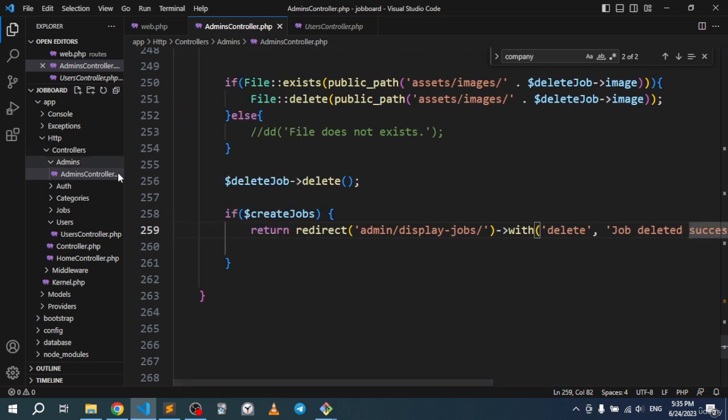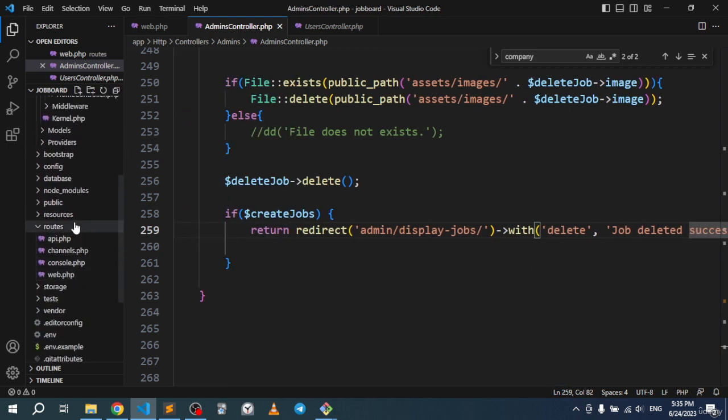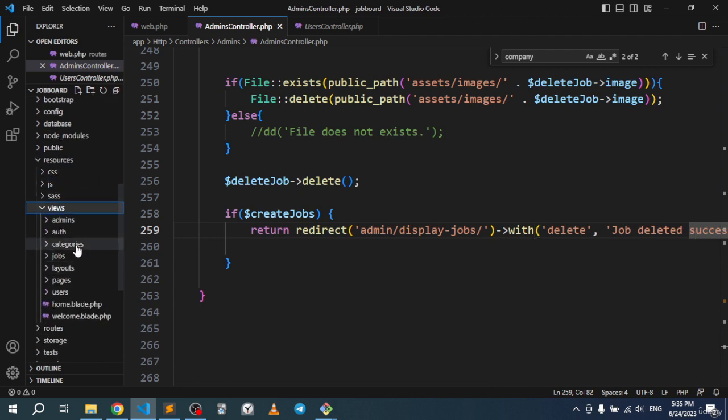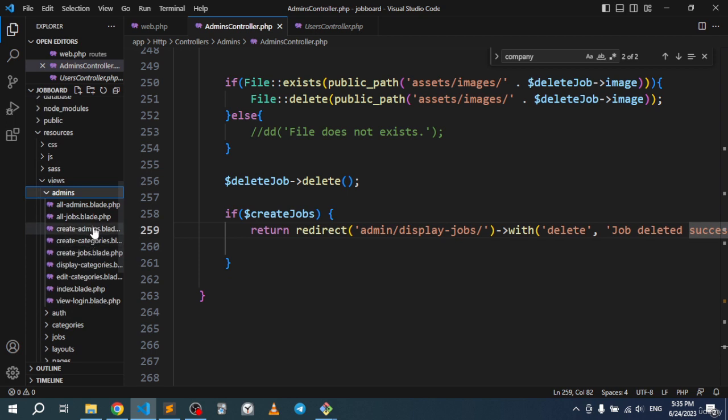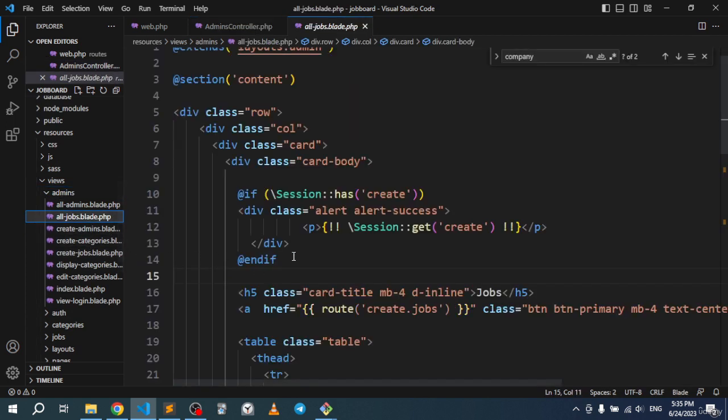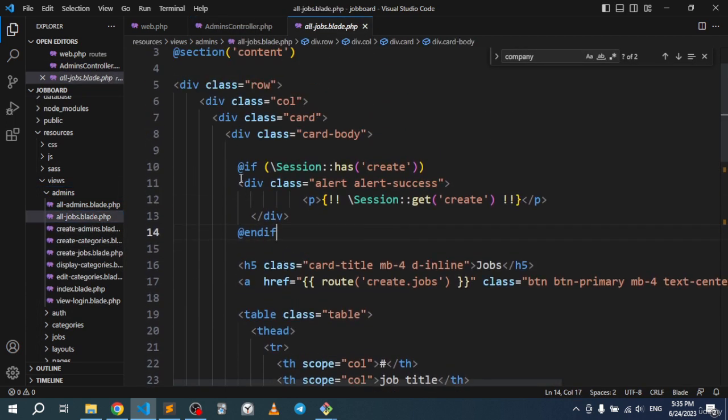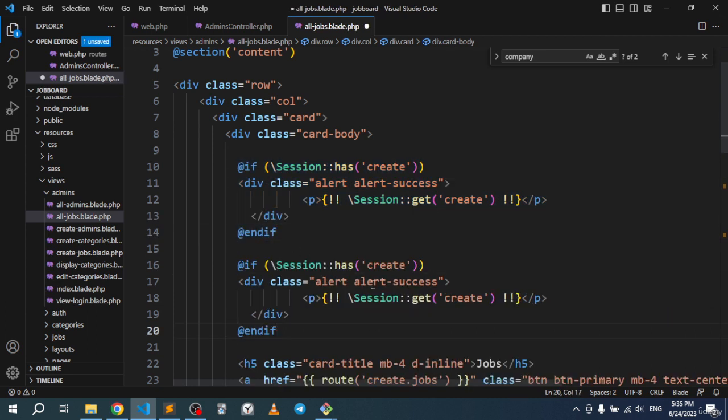Let's go right here to resources, to the views, and if we go to admins, to all jobs right here, we're going to copy this and paste. So this will be delete like this, and this will also be deleted. This will show up the message for deleting the job. So let's just save this right here.